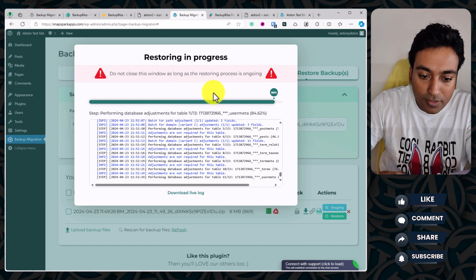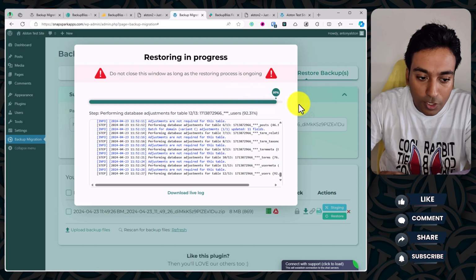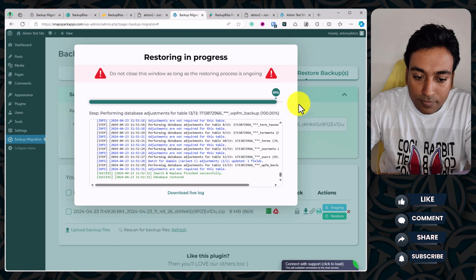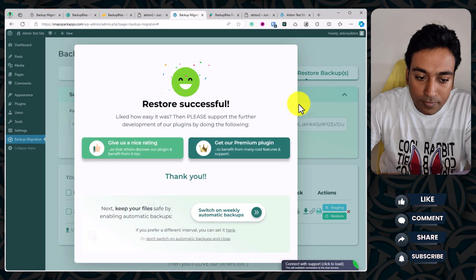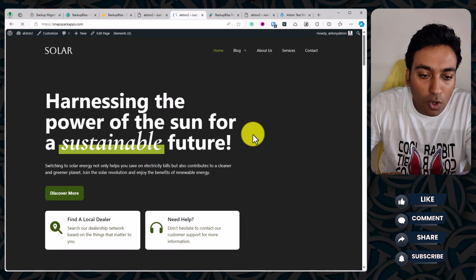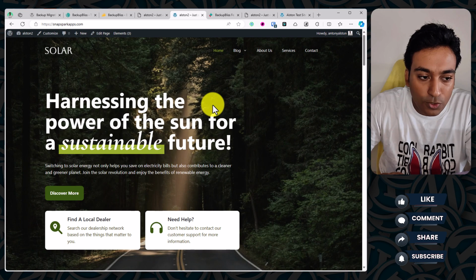Let me wait until this finishes. It's currently working on databases. And you can see the restore is successful. And if I go into the main site right now, you can see automatically everything is restored to the different site. You can see it's exactly the same.